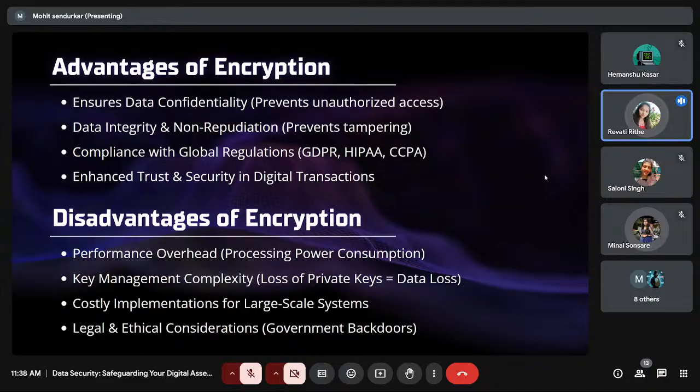Costly implementations for large-scale systems. Implementing robust encryption solutions for enterprise-level systems can be expensive. Example, cloud storage providers invest heavily in encryption infrastructure to ensure data security.